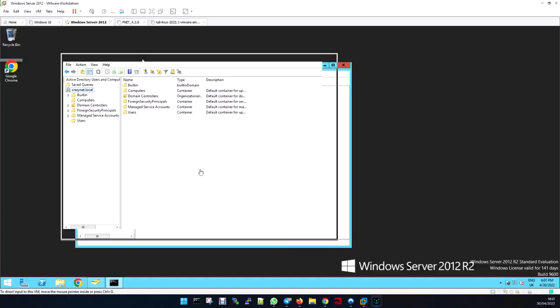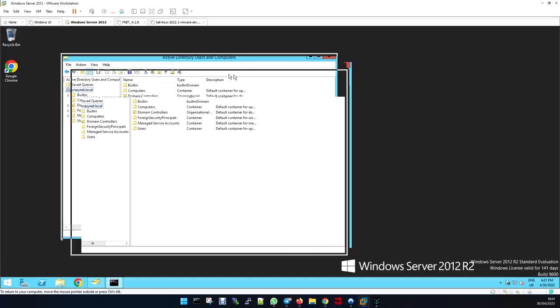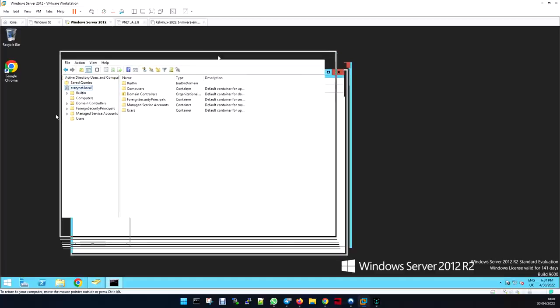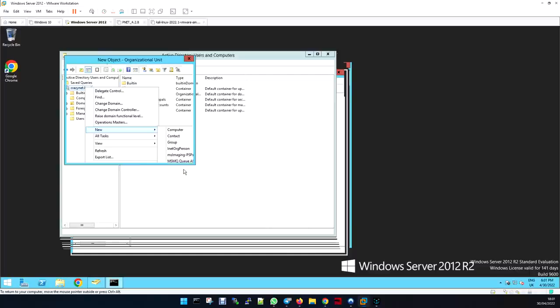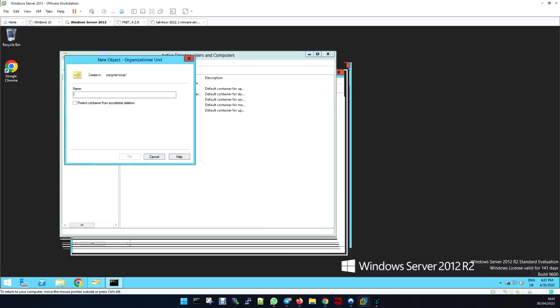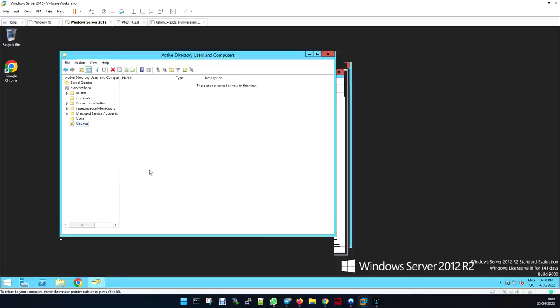So let's do it. First of all, I have my Windows machine. The screen is like that, I don't know why, but it doesn't matter. I'm going to create an organizational unit called Ubuntu. It's very annoying, this story with the screen.